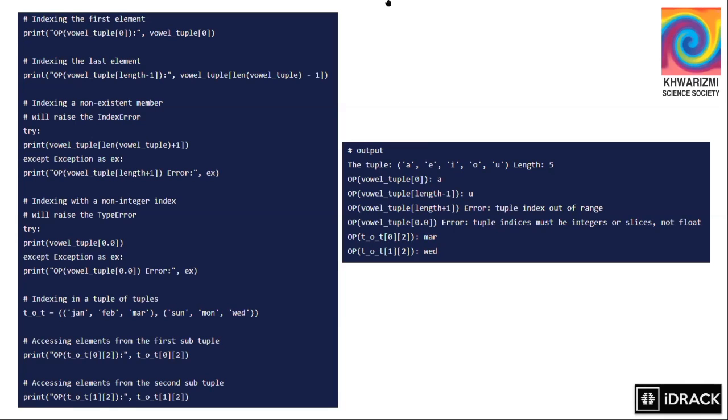When you're declaring a list, you're going to use square brackets, and when it's a tuple, you're going to use round brackets. So there's only a very slight difference, but it changes the entire data structure essentially.